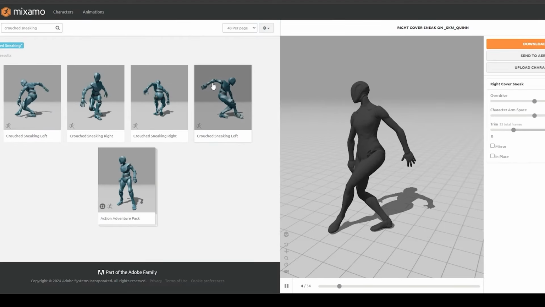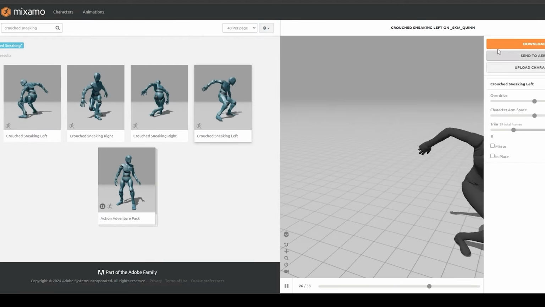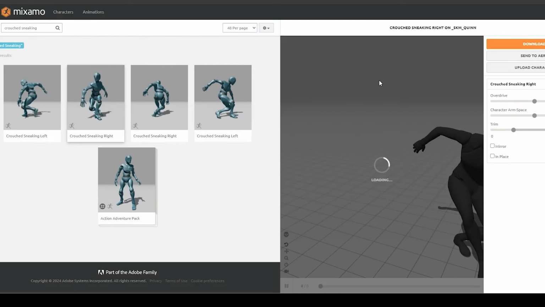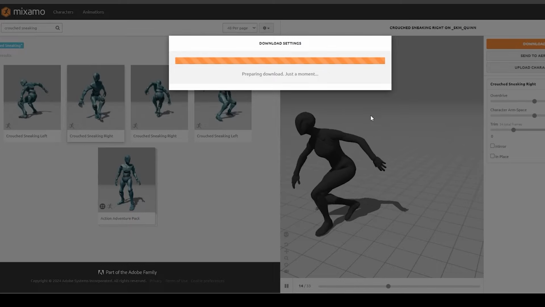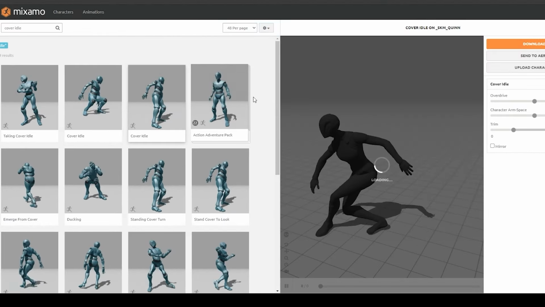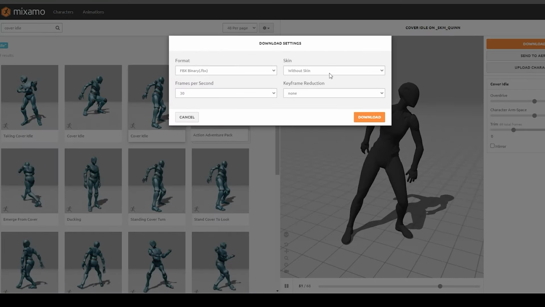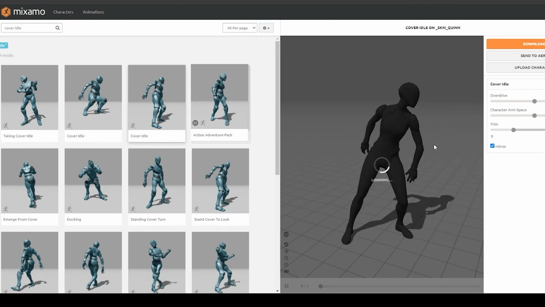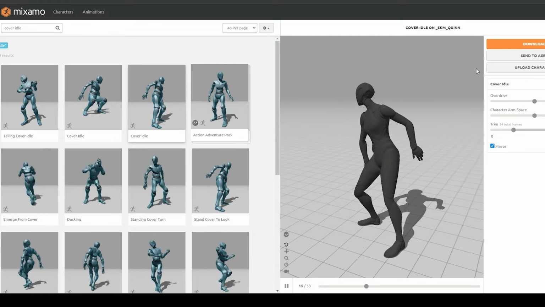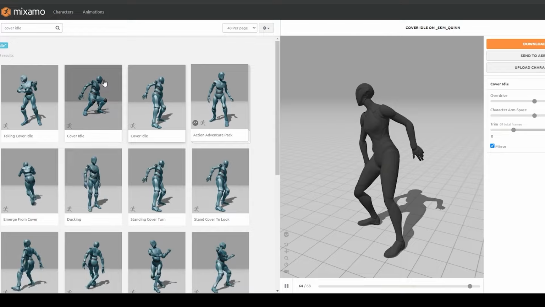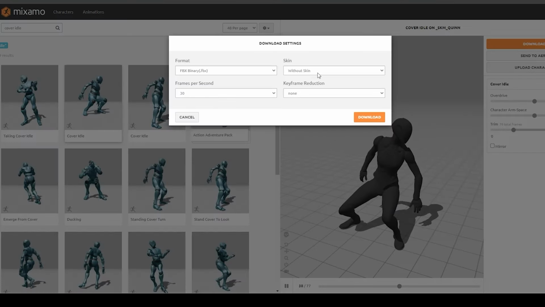Next get crouch sneaking left. Then get crouch sneaking right. Next we need cover idle. Since we need it for both directions, download the original one and a mirrored version using the checkbox. Get the original and mirrored animation for crouched cover idle as well.